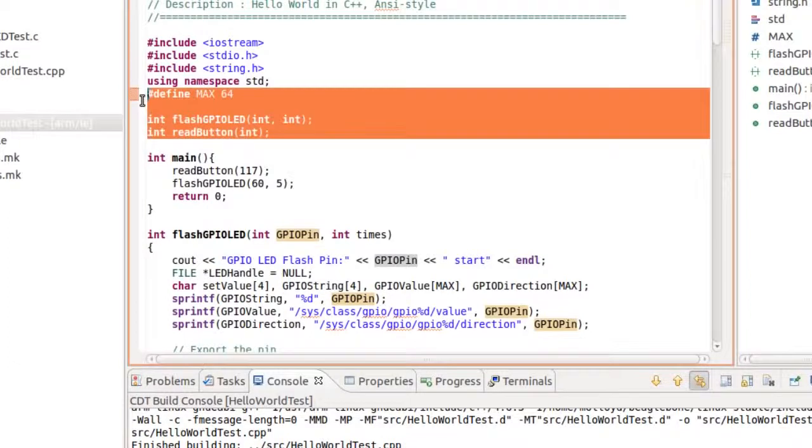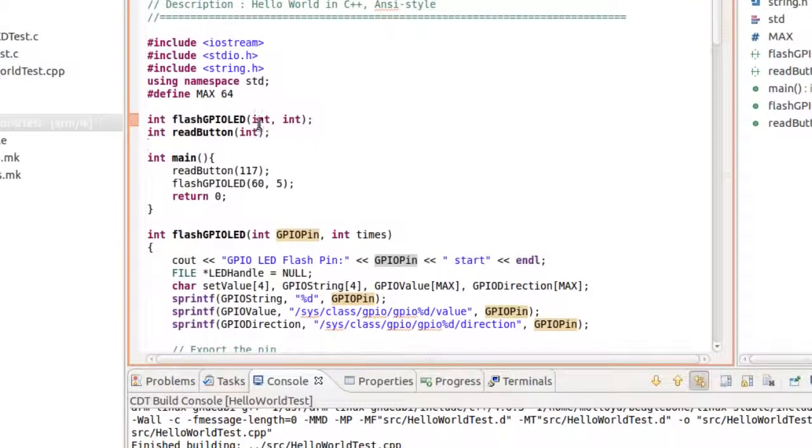So here are my two functions, my flash GPIO LED and my read button functions. These are just function prototypes that I've written down here. Int, in this case, I'm not returning a value that's of use. It's just an exit condition to say whether there was success or failure. So the first one, flash GPIO LED, is what I'm going to concentrate on first. So you'll see here, I'll just comment out this function here, read button. My flash GPIO LED takes the GPIO pin, which in this case is 60, and the number of times that we want to flash the LED. So I'll just save this.